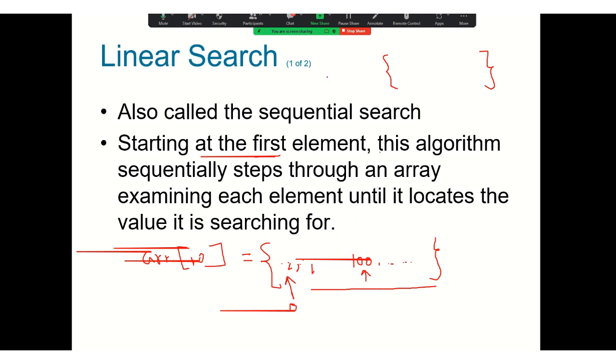Any comment? You can put your comment on the chat box as well. Quick question. How do you iterate over an array? You did it, I think, during your exercise last week, the lab. So, any comment?